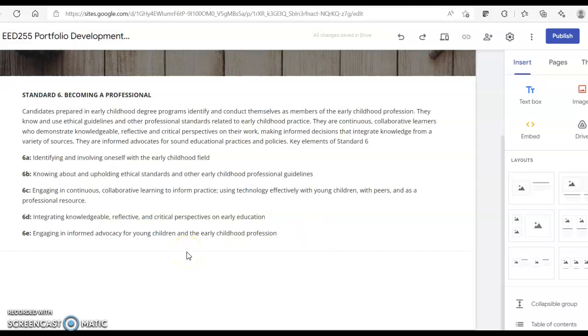Are you an active member of AZAEYC? Do you attend professional development? How do you uphold the ethical standards? Do you know the ethical standards? So look at your ethical standards. I uphold the ethical standards by, and then explain it. If I were you, I might say, because there's 5 areas in the ethical standards, I might speak to how you uphold them for children, your peers, your families, your community, and also your place of employment.